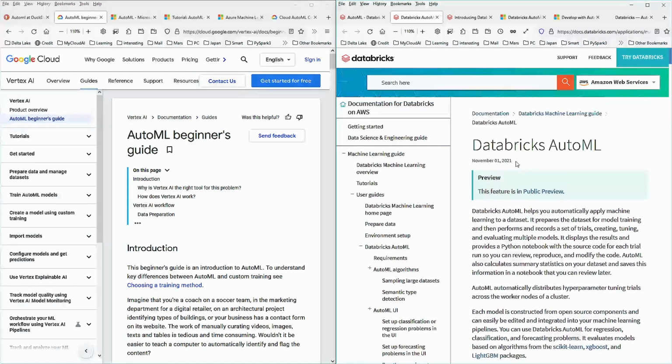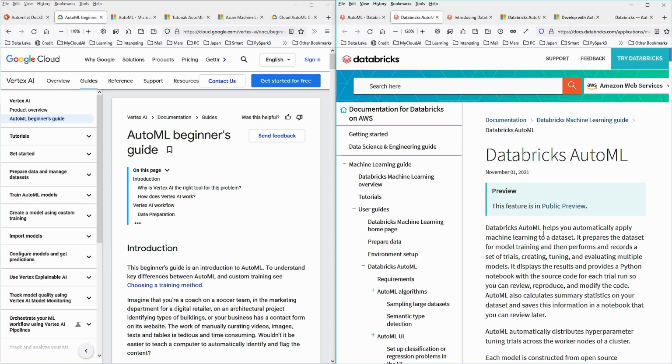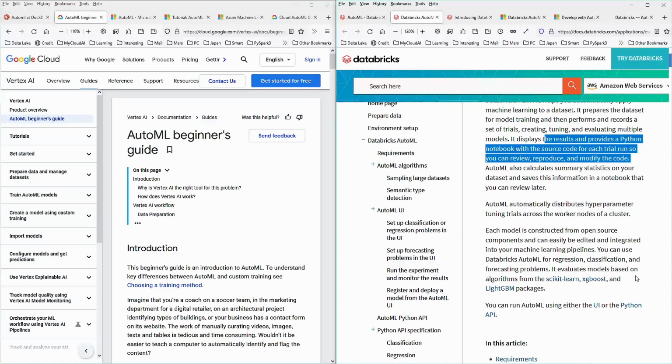So here we go. This feature is in public preview. Oh, it's not really operational. Databricks AutoML, let's do that, helps you to auto-apply machine learning to a dataset. So what you need is a dataset, and then the machine is doing all the rest for you. It prepares the dataset for model training and performs and records a set of trials, creating, tuning, evaluating multiple models. Hey, that's nice. It displays the results, provides you a second coffee, provides a Python notebook with the source code for each trial run, so you can review, reproduce, and modify the code. Hey, that sounds nice.